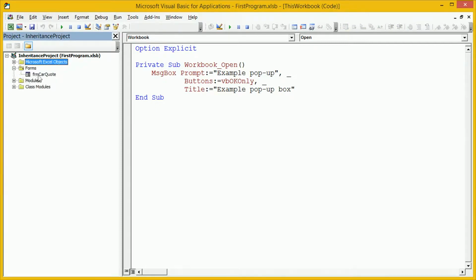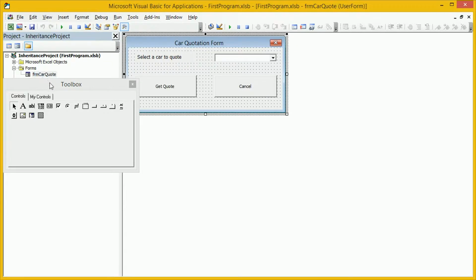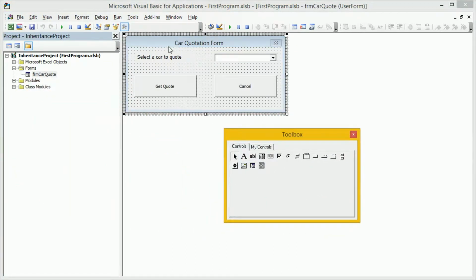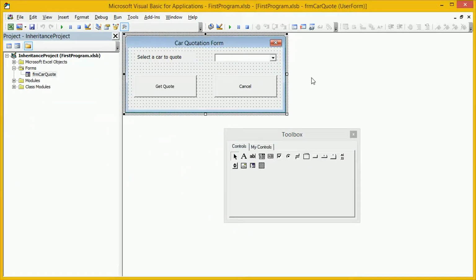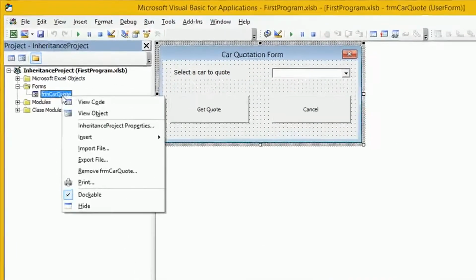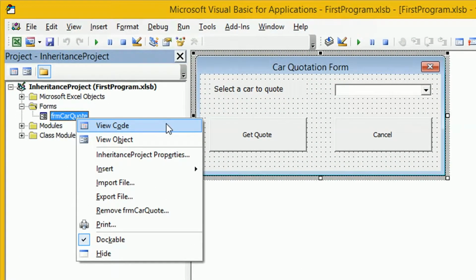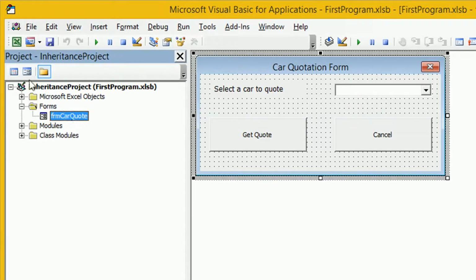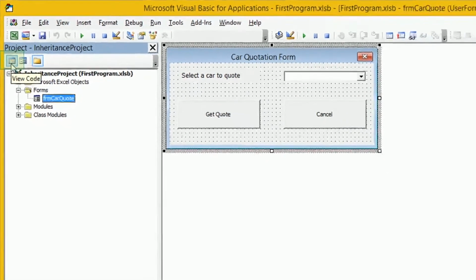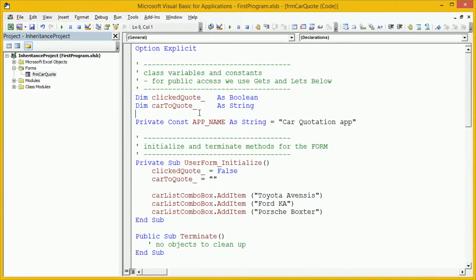Another place we can put code is inside user forms. Now if we double click on a user form, it will show you the design view, which shows you what the user form looks like to a user. And what we can do is we can right click on that and click on view code, or we can click on it and click on the view code button at the top to actually see the code behind that user form.